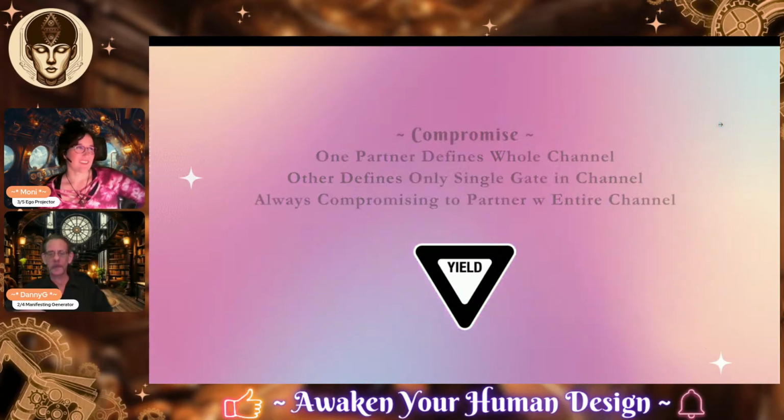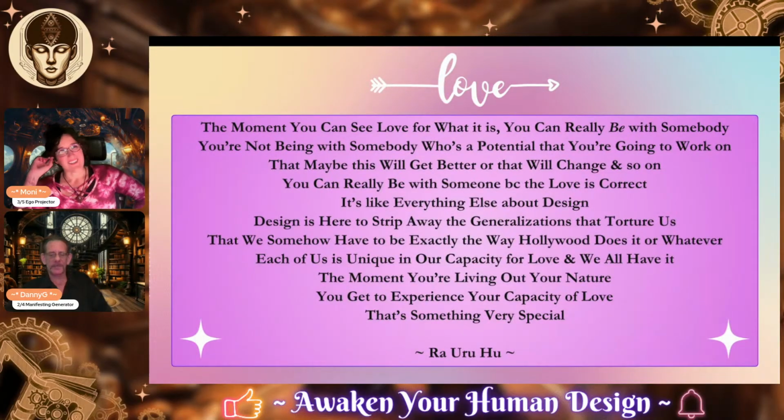So, in conclusion, we have a quote from Ra Uru Hu, the founder, creator, developer of the Human Design system. The moment you can see love for what it is, you can really be with somebody. You're not being with somebody who's a potential that you're going to work on, that maybe this will get better or that will change and so on. You can really be with somebody because the love is correct.